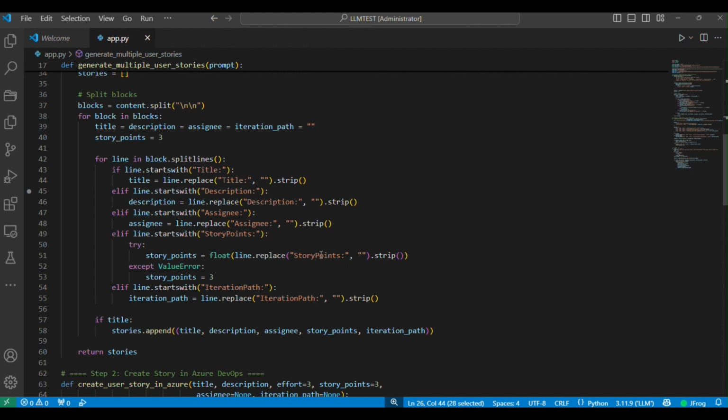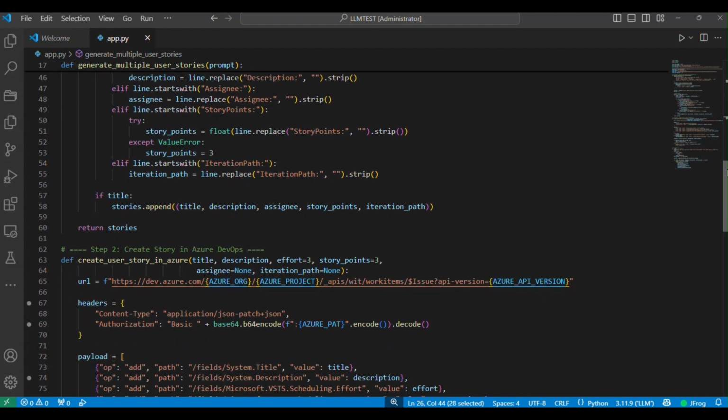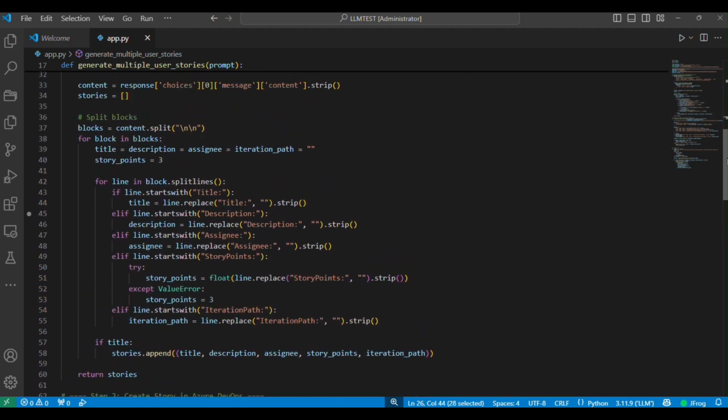Okay. But the story points, yeah, you can see, right? I'm going to give the story points too, and then the iteration path as well, because it should not be created anywhere in your backlogs, right? So I gave a specific iteration path to create these issues, epic, feature, and the stories. Okay, so these are very simple blocks of lines you can easily understand.